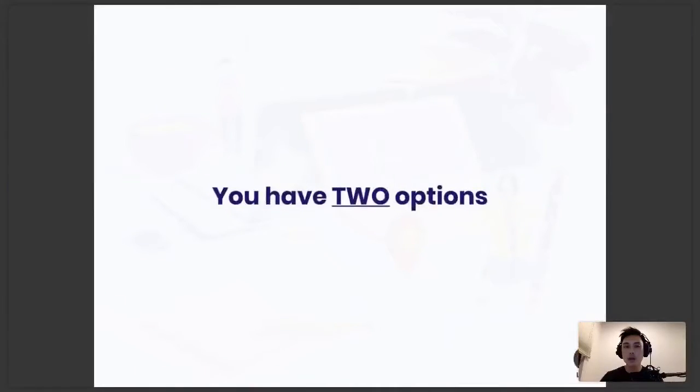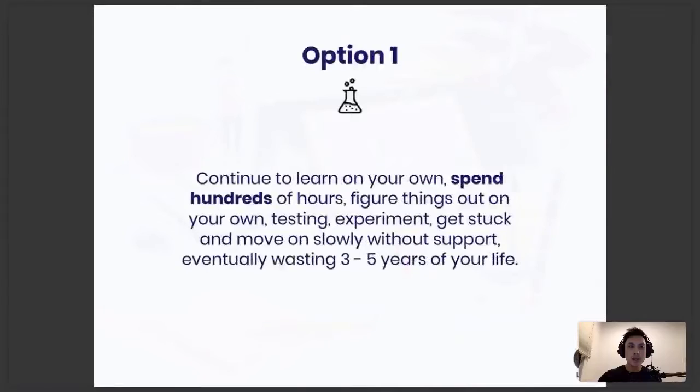So from here on, right, you have 2 options. So option one, you can end the webinar and continue to learn on your own, learn how to do SEO, try to rank it up yourself, spend 100 hours, figure things out on your own, testing, experimenting, and get stuck and move on slowly without support. Eventually, right, wasting 3 to 5 years of your life.